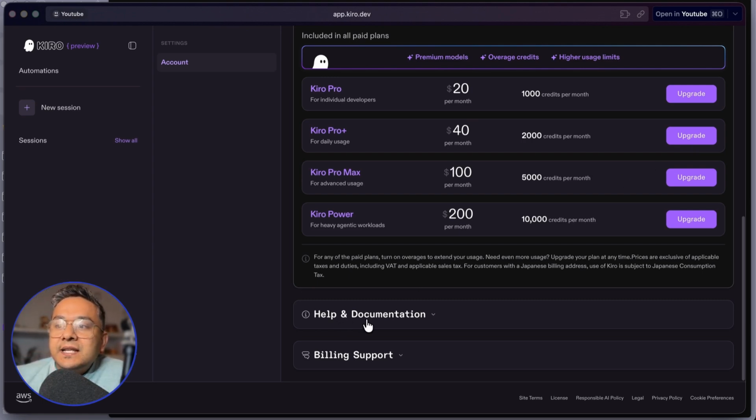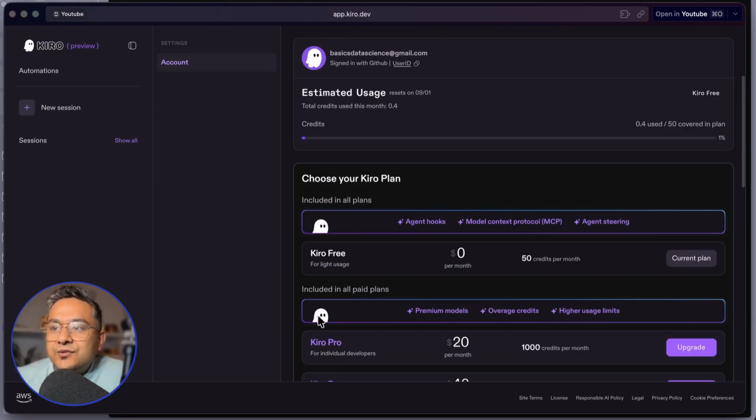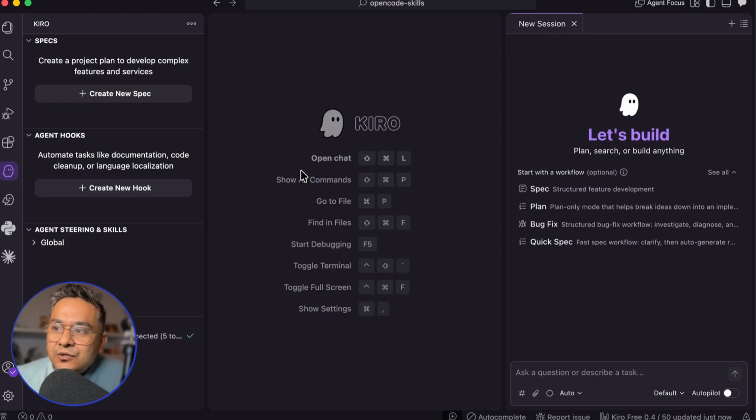Also here you can see there is this help and documentation section. When I click it, it takes me up. But this is the documentation and billing support and so on. I think there is some bug here that when I click this, it is just taking me to the top of the page. But yeah, this is how it looks.